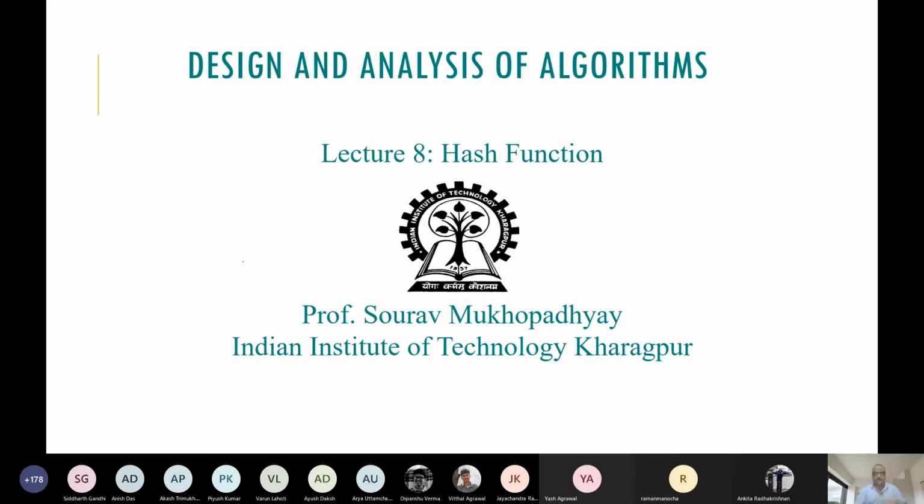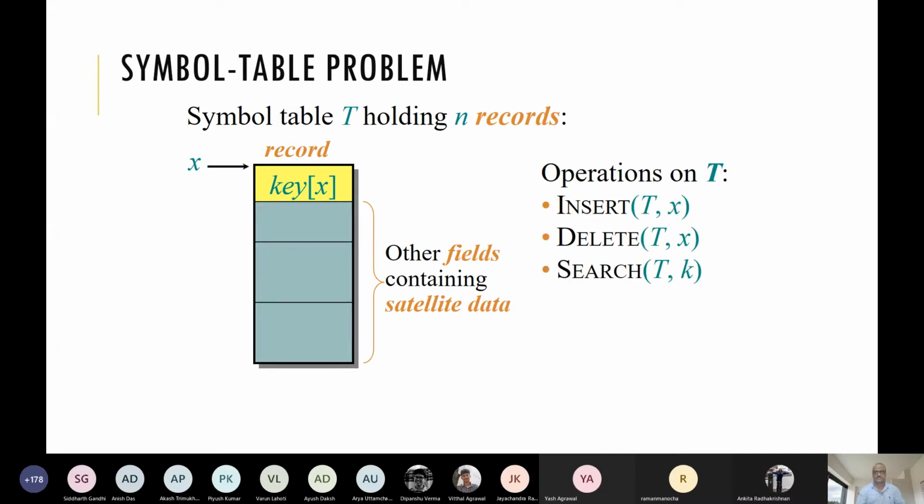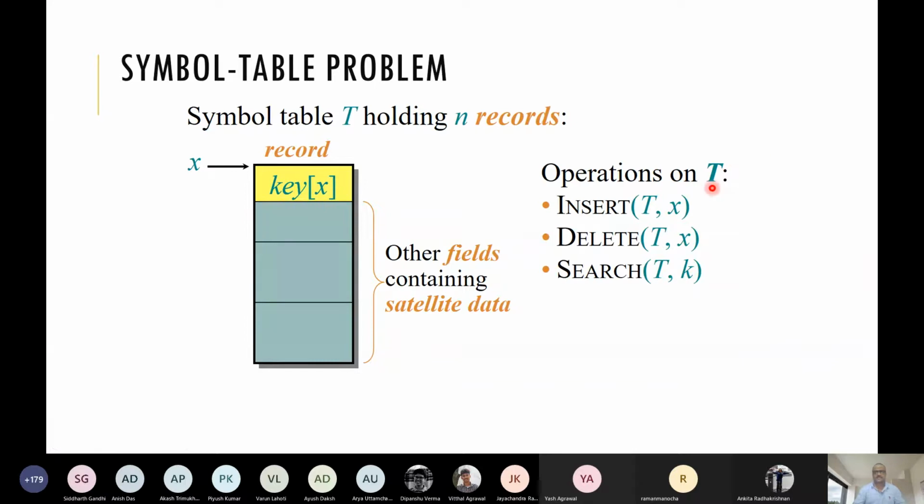Okay, so we are talking about hash function. It's basically for handling the problem called symbol table problem. What is the problem? We are given some records, some keys, and we need to arrange these keys in a data structure so that we can do some operations in a faster way. Those operations are basically insert and delete. These two make this set dynamic. So this set T is a dynamic set.